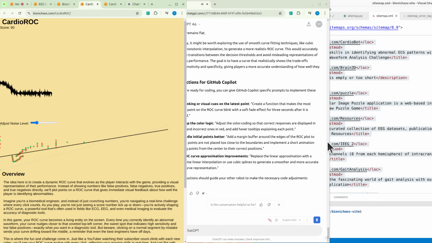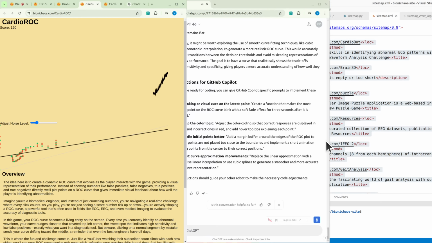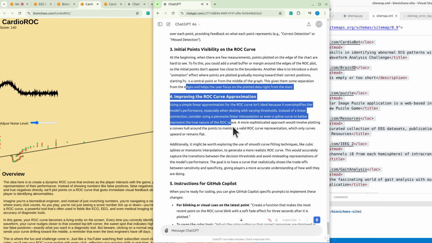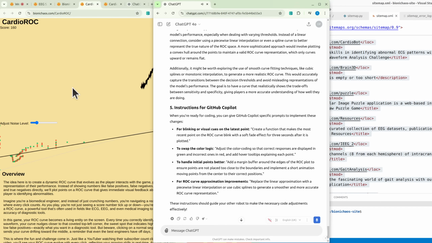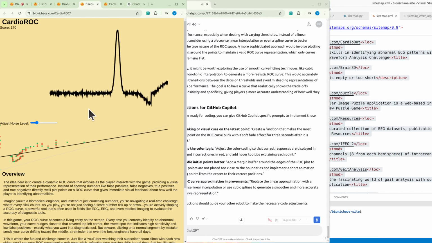To handle initial points better, add a margin buffer around the edges of the ROC plot to ensure points are not placed too close to the boundaries, and implement a short animation moving points from the center to their correct positions. For ROC curve approximation improvements, replace the linear approximation with a piecewise linear interpolation, or use cubic splines to generate a smoother and more accurate ROC curve representation. These instructions should guide your other robot to make the necessary code adjustments effectively.